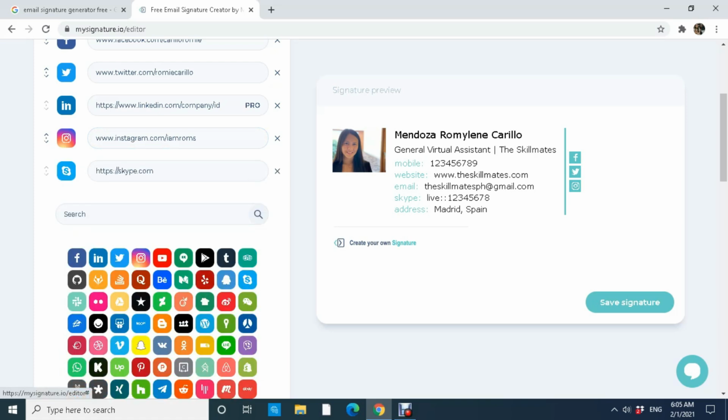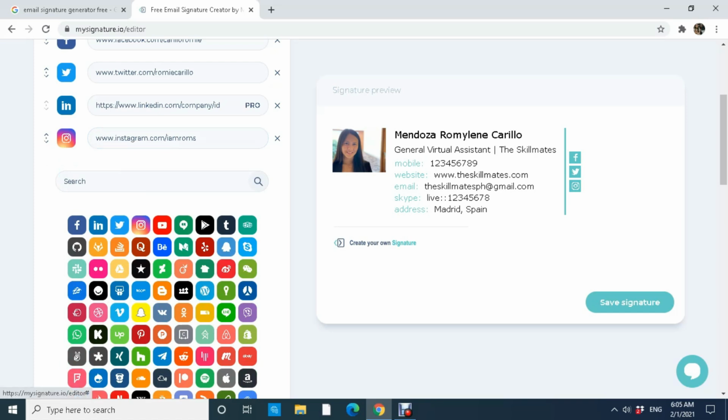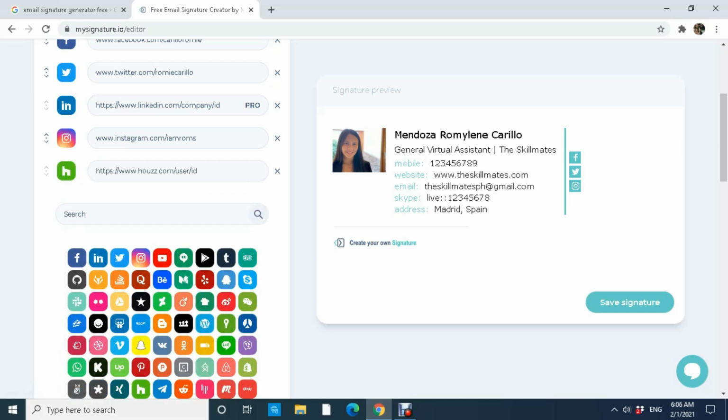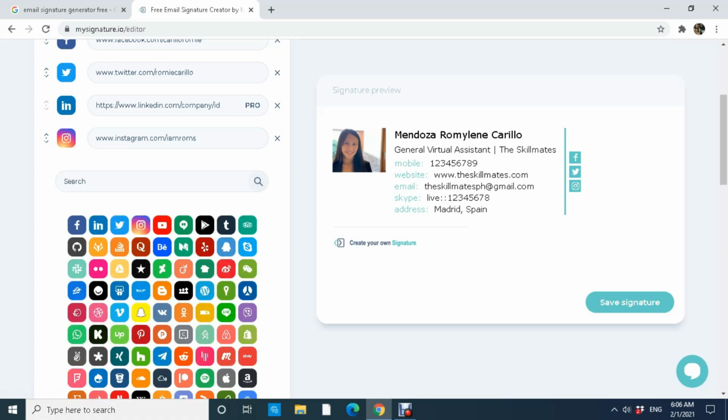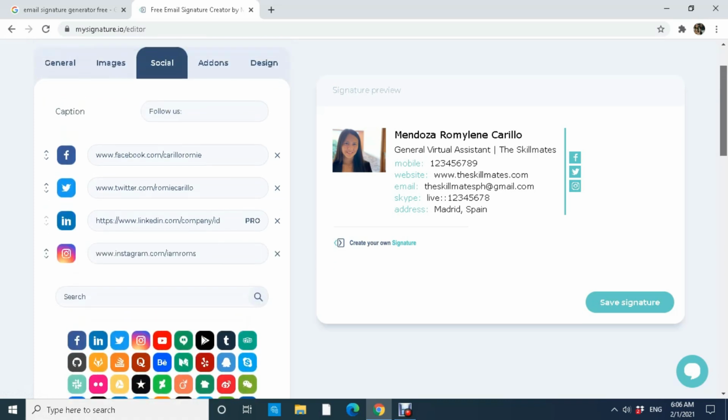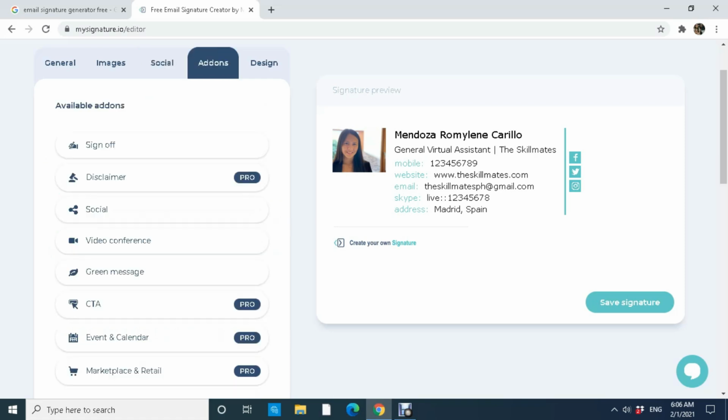You can also add your Tumblr. You can also add your Skype account here again, though I'm not going to add that one. Or your Snapchat. Snapchat is not commonly used for freelancing. And other kinds of things, such as House. I have never heard about this one, so I'm not going to use that one. I'm only going to stick with Facebook, Twitter, and Instagram. So now let's see our add-ons.